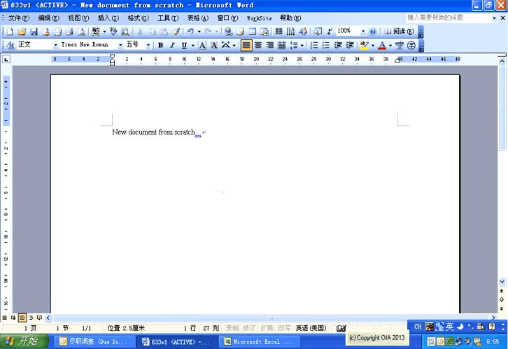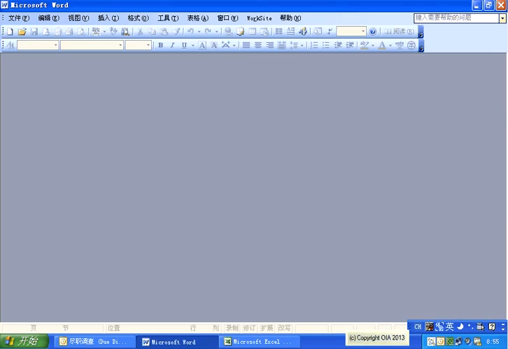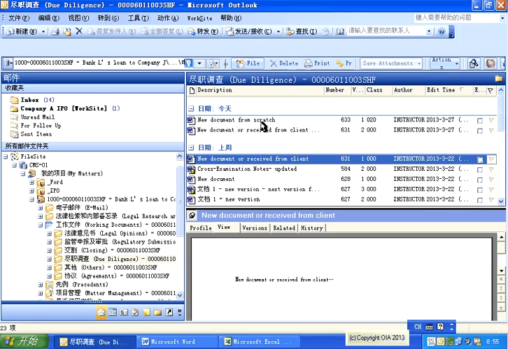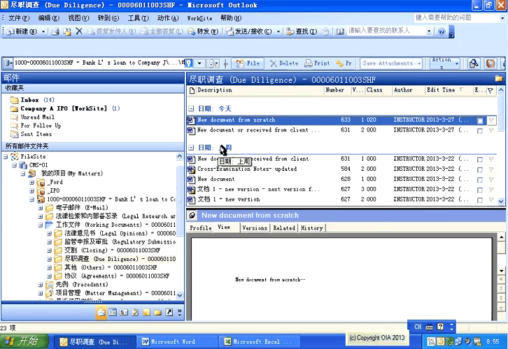Okay, so we can now easily search for, secure, share, or copy or continue to work on this document from the document management system. So I'll just close this down, head back to Outlook. You'll notice I've got this new document is sitting in my due diligence folder.